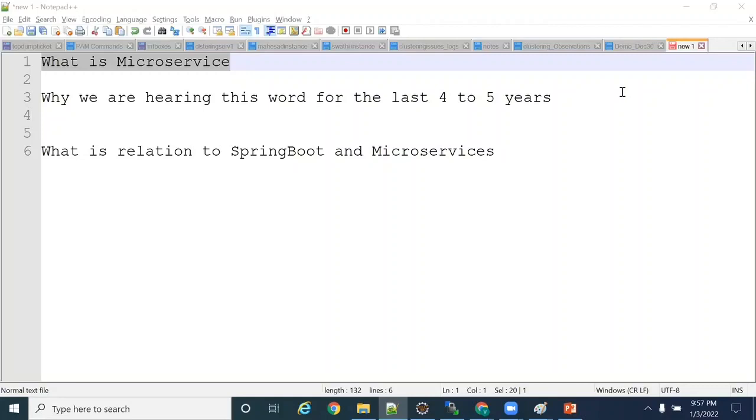It's an architecture that I can implement in .NET, in PHP, in Java, in Python, anywhere. But in Java architecture, Spring Boot is the technology I can choose to develop microservices, where a developer can write the code on the fly, in very little time.